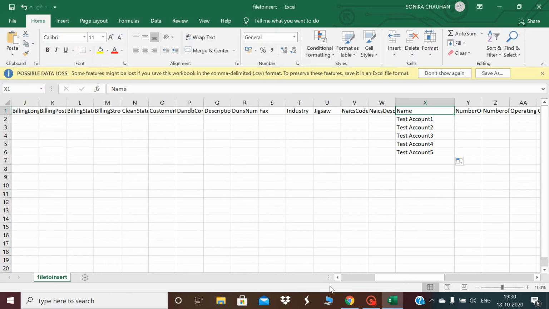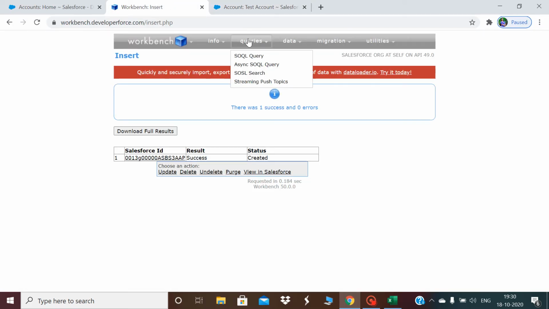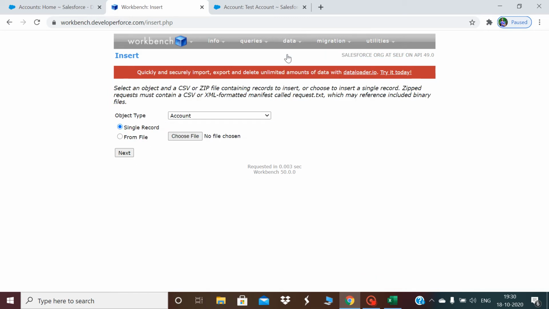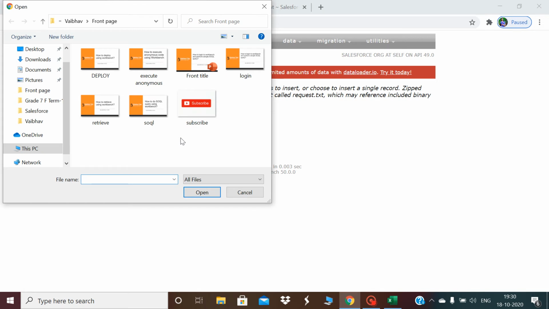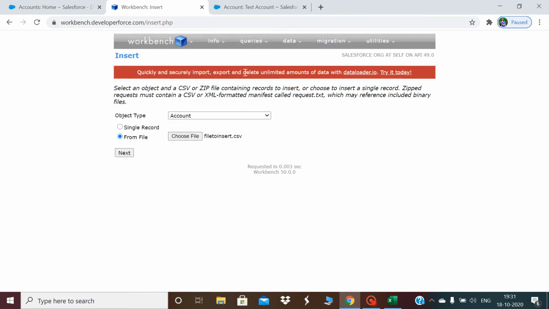Now I'll be going to Workbench again. I will go again to the data and click on insert. Now I won't be choosing the option single record; rather I'll be choosing from file. I'll click on choose file, then go to this file to insert, and select this file.